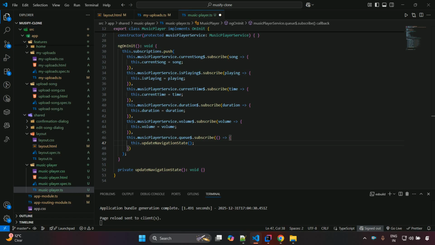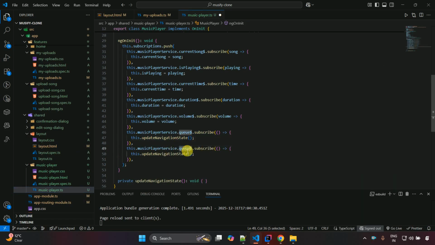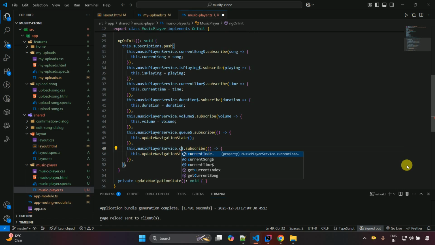and put semicolon. After that, the next one is related to current index, so just paste it over here. Let me format this, and over here we have to just write currentIndex, and then also we have to call this updateNavigationStatus, and after that we have to write the code related to the shuffle.